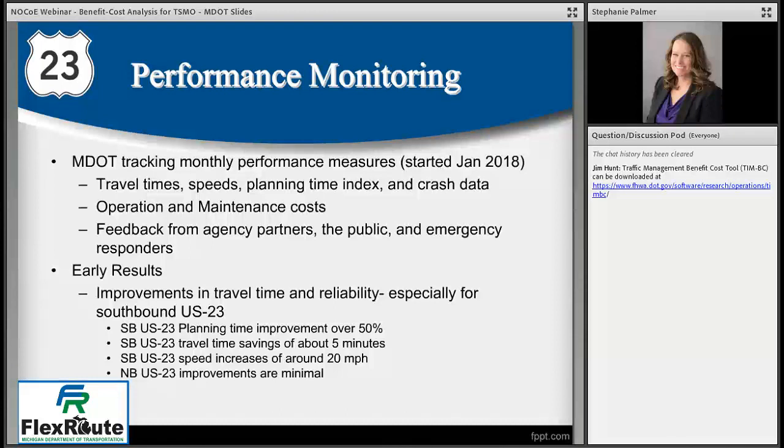So we've been operational since January of 2018. We actually opened late in the fall of 2017, but we still had some construction going on. But in January, we removed all the barrels. We were fully operational.